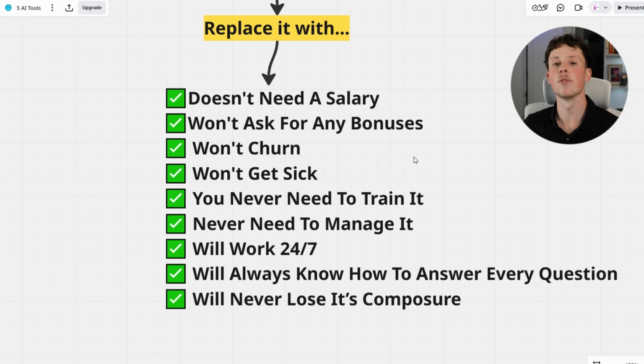If a lead comes in overnight that you and your team can't respond to, it's gonna respond. And it's gonna be able to get that lead on a call in your time. So it will always know how to answer every question. We train it on your knowledge sources and on our scripts to make it the best AI appointment setter, and it will never lose its composure and go rampant.